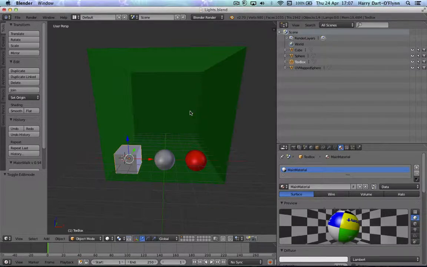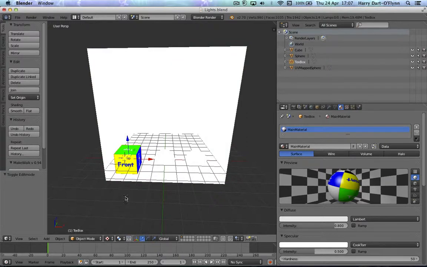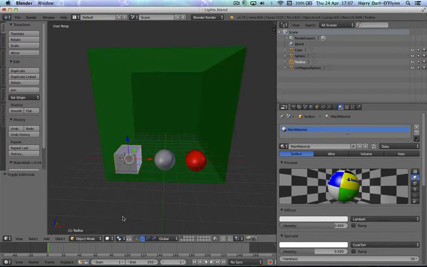So I'm starting here with a blend file called lights.blend, and what I've done is I've put in a textured cube called textbox, and this has the colored front, back, up and down, left and right side texture on it. You can actually see it if I do that, but the only one with the texture on it. And into solid mode again.